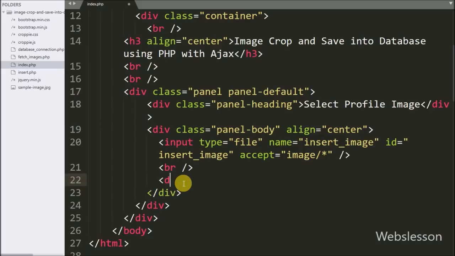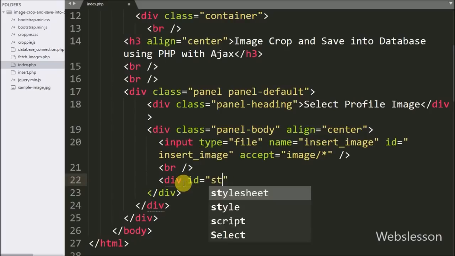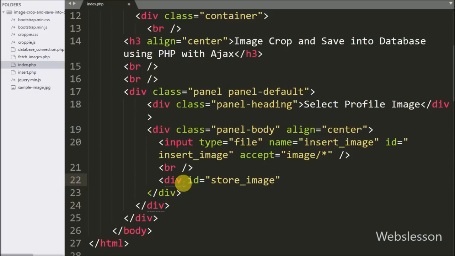Before this we have defined a division tag with attribute ID equal to store_image. Under this tag we will display all cropped images from the database using a PHP script with Ajax.